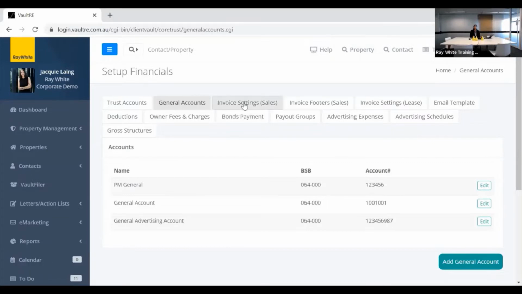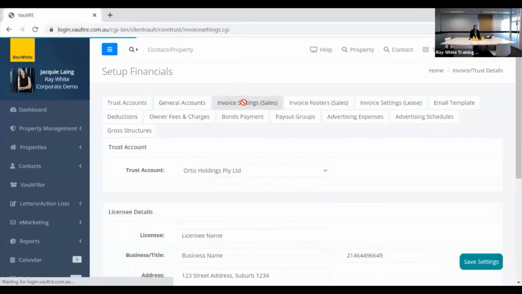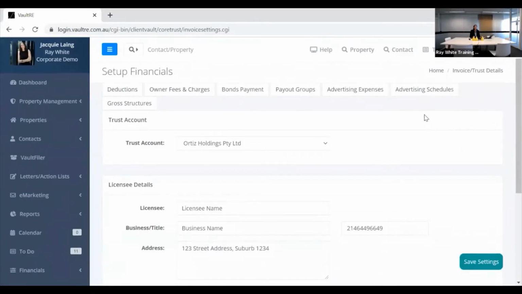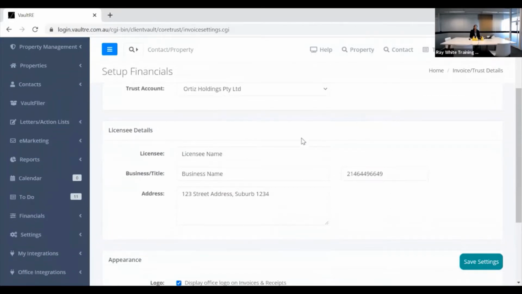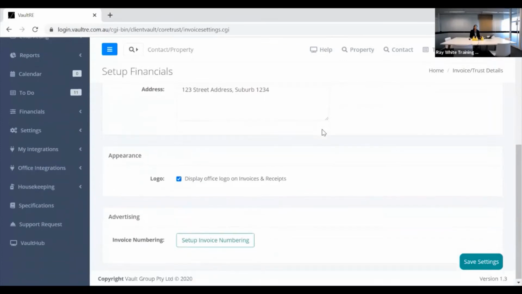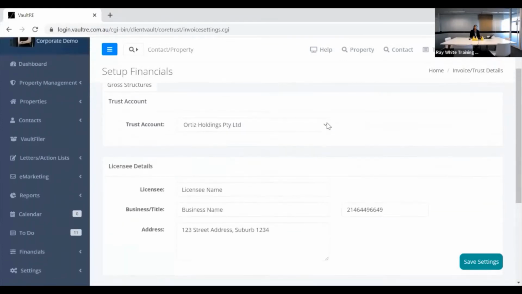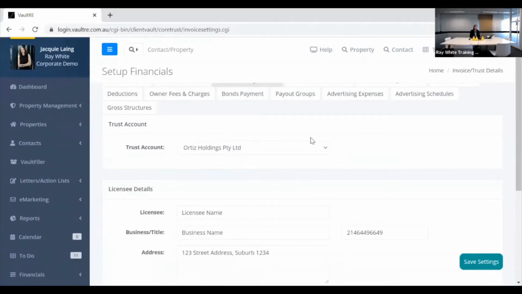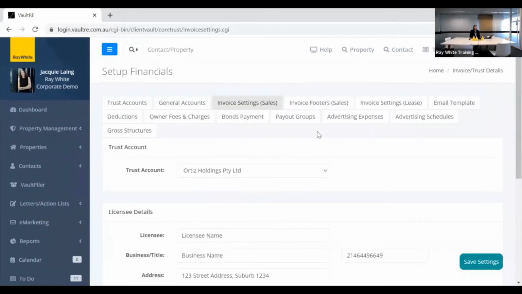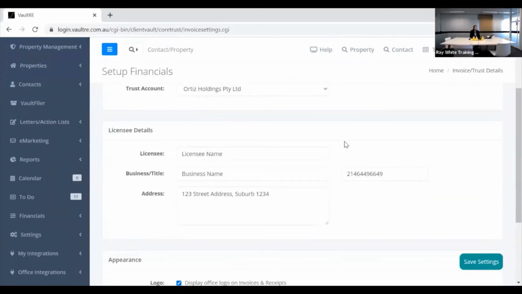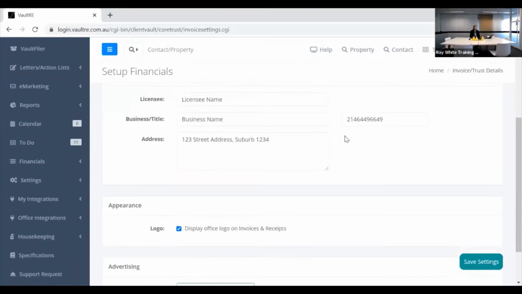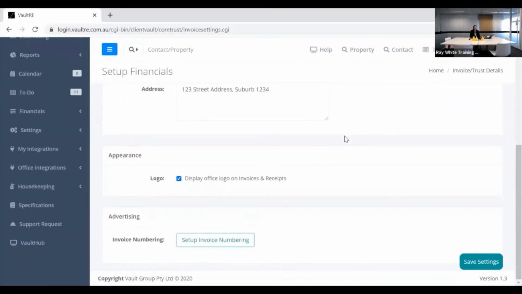We've got our invoice settings here for sales. While this is not purely sales trust per se, this is where you're going to have the trust account noted here, and you're going to have the licensee details for each of these, and this actually relates to the invoicing and the headings that are going to go out on invoices, where it's referencing these details, and also your sales trust receipts. So this is where it's pulling that information from, and obviously we've got some basic details down here.